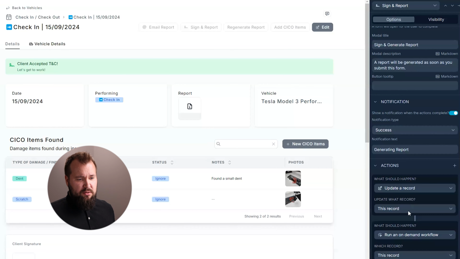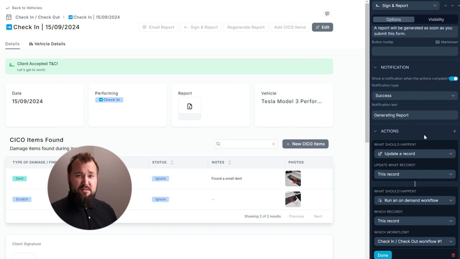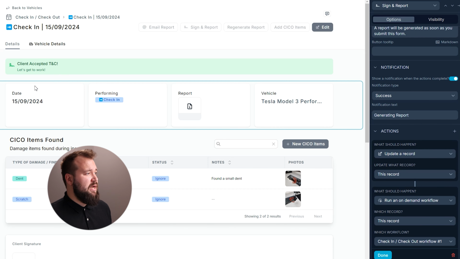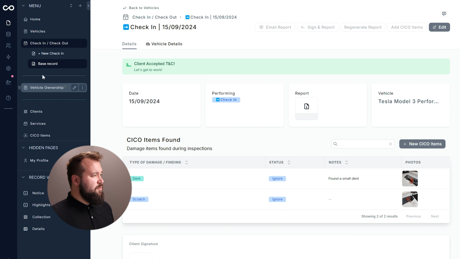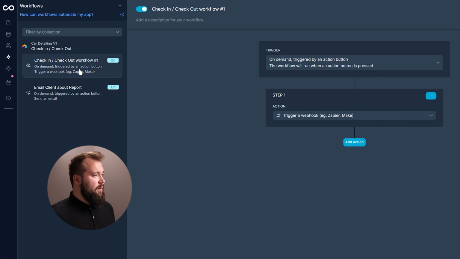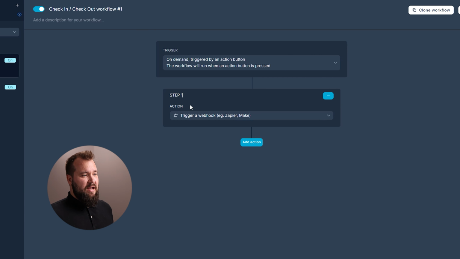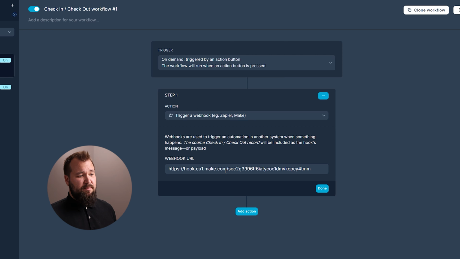All right, so we're back, and it's time to take a look at how the automation is set up that generates the report. Now, as we saw here, we have an on-demand workflow that happens as soon as we get the signature from the client. And that on-demand workflow works in a very simple way. Let's open this up. So here we go. That's the on-demand workflow that we're talking about. We've got a single step that basically pushes data to this webhook.